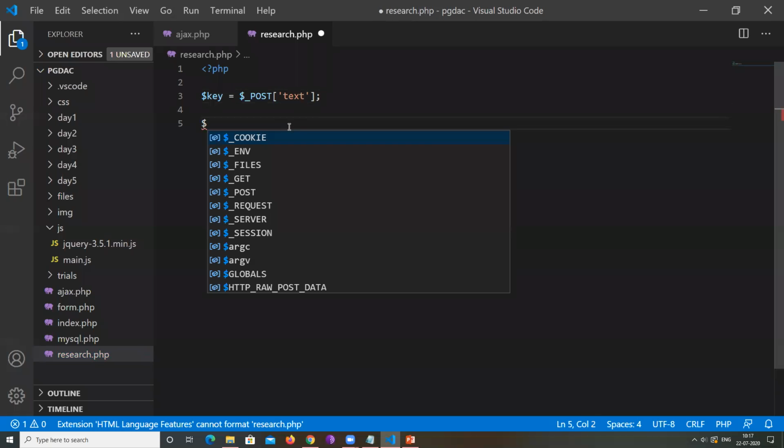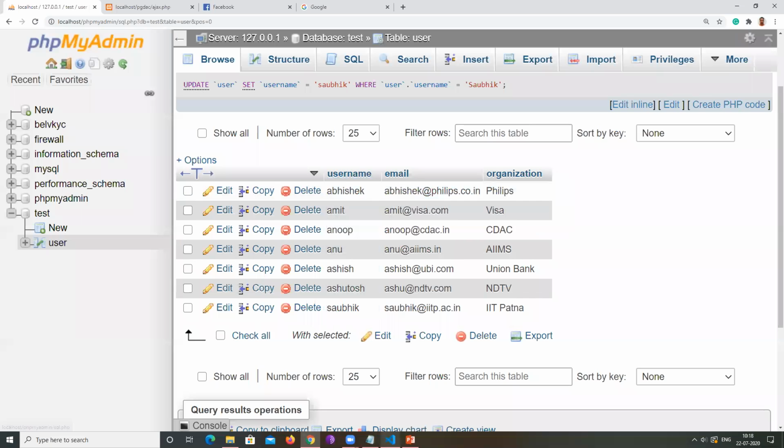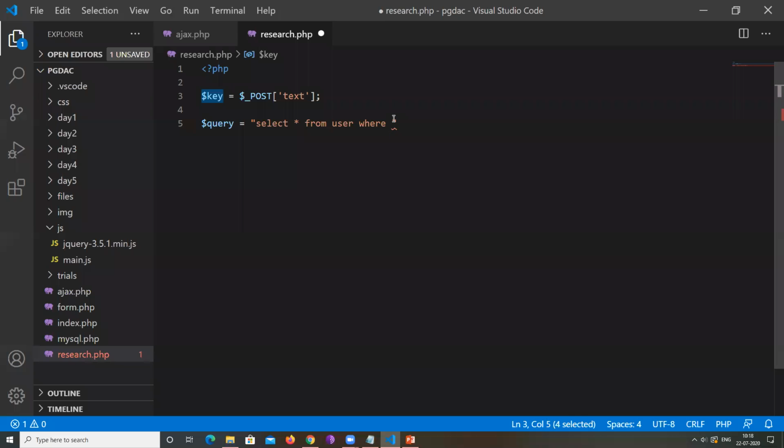The second step is I need to create a query. So the query will be select asterisk from the table named user where, now I have to put the condition. Name should start from this key. Now what is the field name? The field name is username. So I will write where username like.